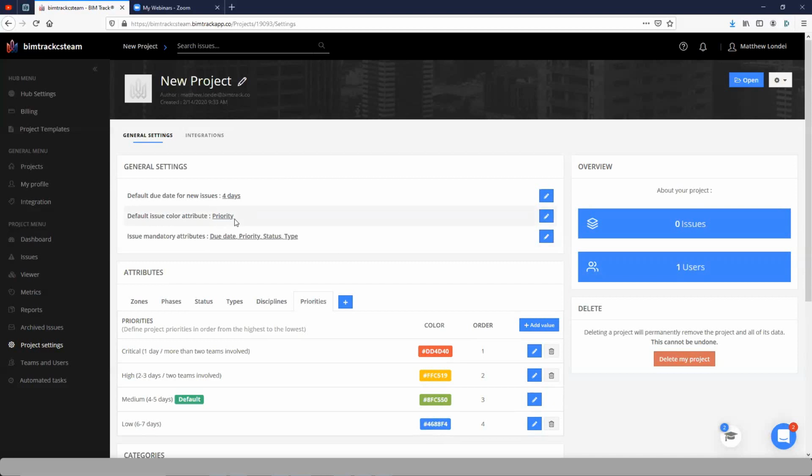I recommend priority. A lot of times people would like to color code by status, but I like to use filters to remove issues that have been closed or resolved from my project.